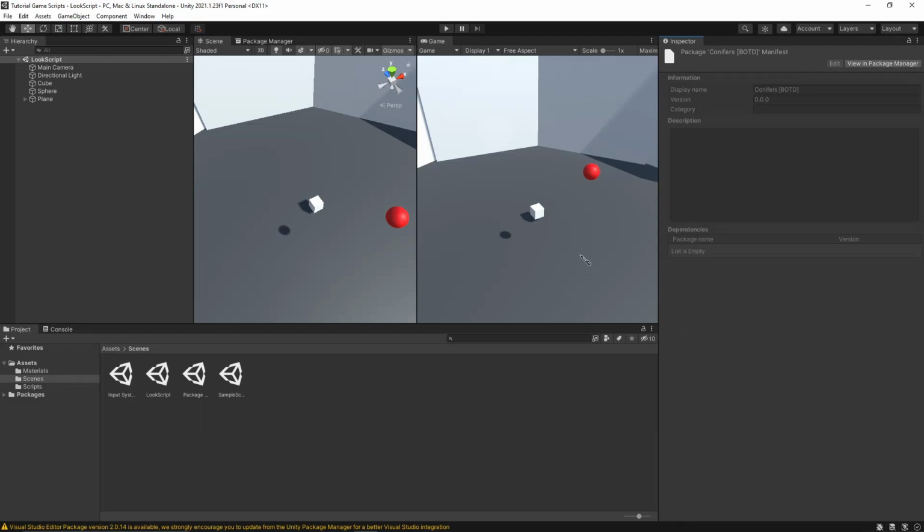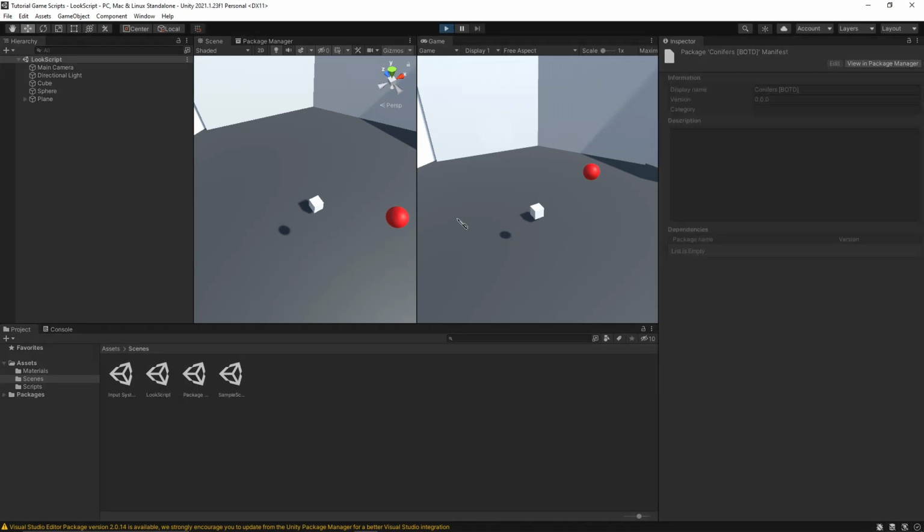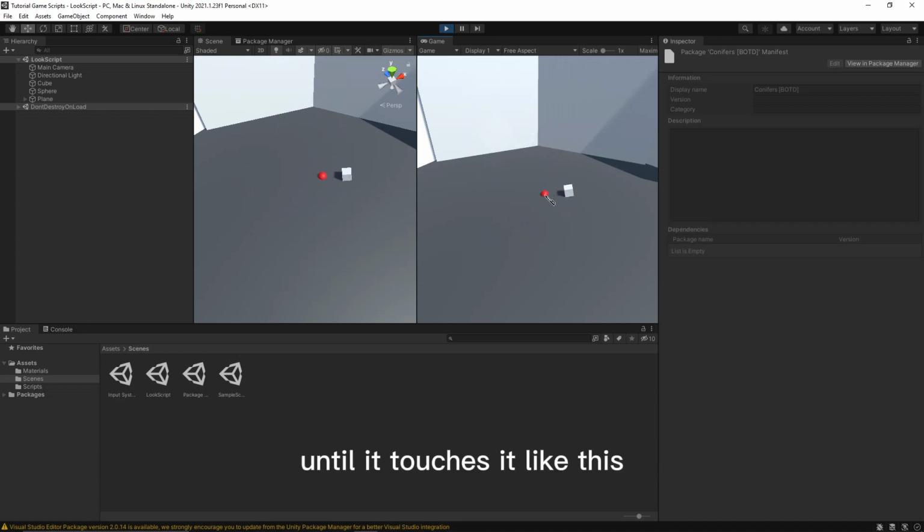Welcome to another video. In this video, I'll be teaching you how to make a look script. In the end, you will achieve something like this. So, for the white box, you will always look at whatever you want it to look at, and you will continue to run towards it until it touches it like this.